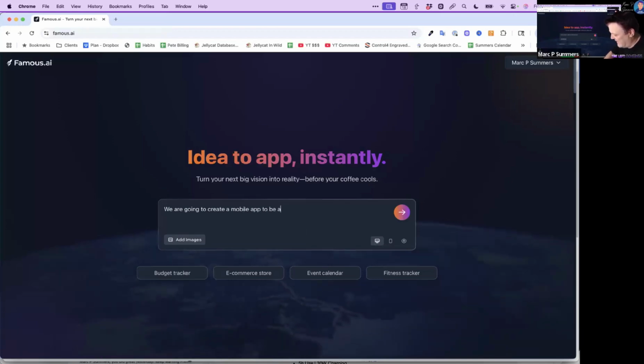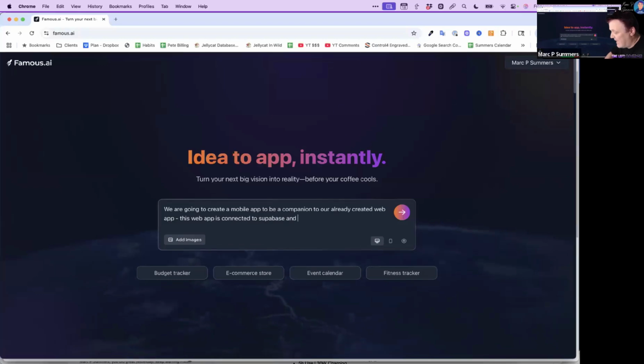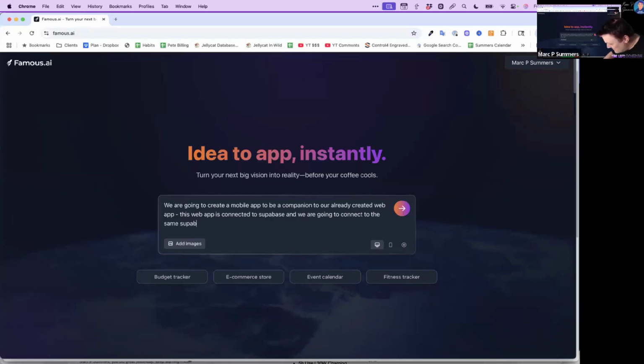to be a companion to our already created web app. This web app is connected to Supabase, and we are going to connect to the same Supabase project.